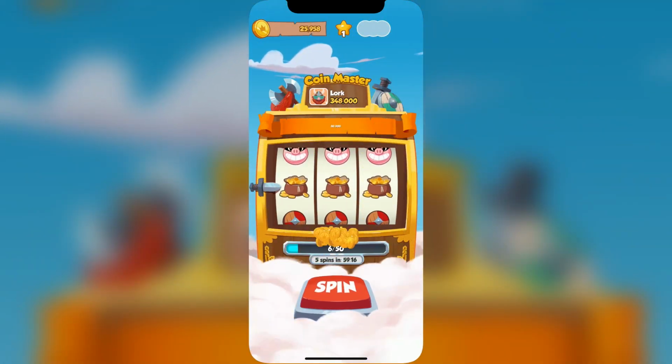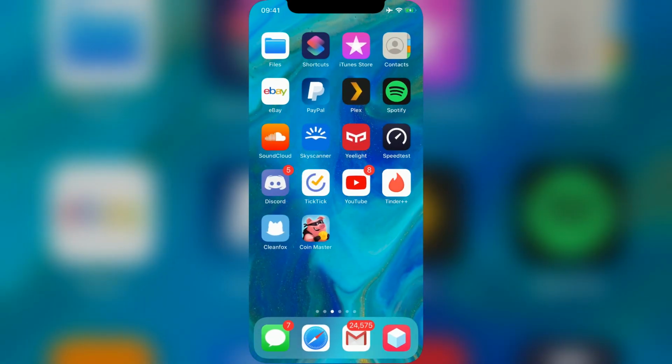And that's everything. Once you've followed these instructions, you'll see Tinder++ on your home screen. I already had it before, so it's still there, of course.